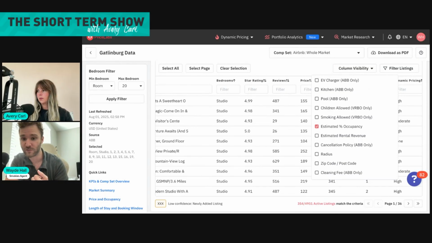So I want to know what their occupancy rate is. So I'm going to check that box. And I want to see what their estimated revenue is. So I'm going to check that box as well. If you really wanted to, you could also check their cleaning fees.